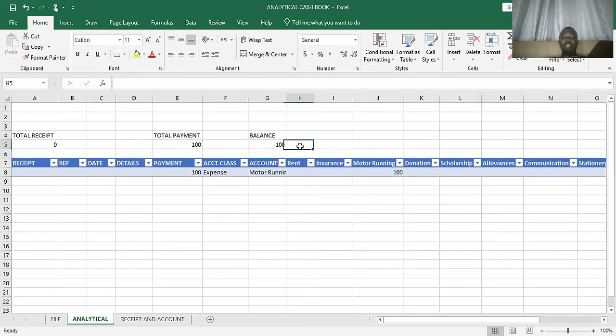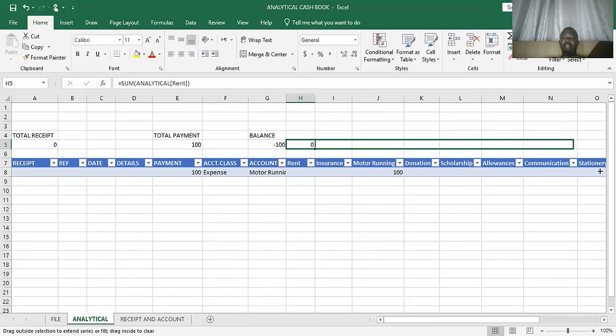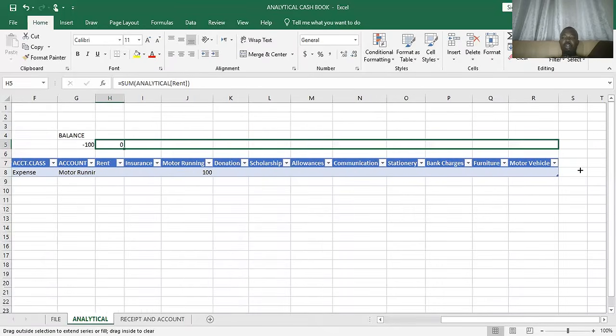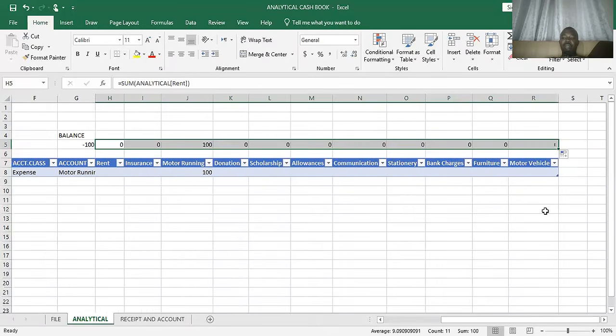Then I will have to compute total for each of the expenses. These totals are required to be transferred to the receipt and payment account. So here, I'll type my sum again, sum bracket, and click here, and then enter. As for this, I can drag it across. Right, so I'm getting the totals for all the columns.